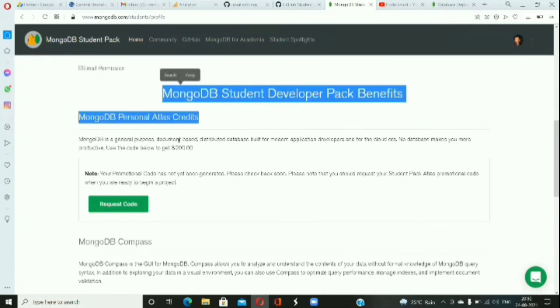MongoDB is a general purpose, document-based, distributed database. Sorry, this is about MongoDB. What is MongoDB? MongoDB is actually a cloud-based database, and it is a NoSQL database. It stores the data in document form, like key-value pairs.